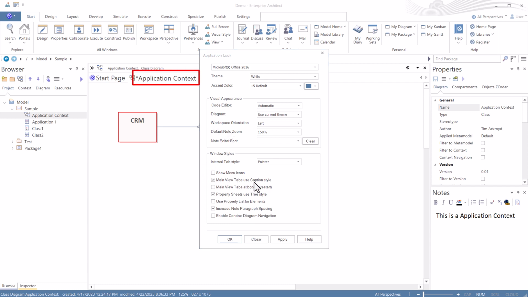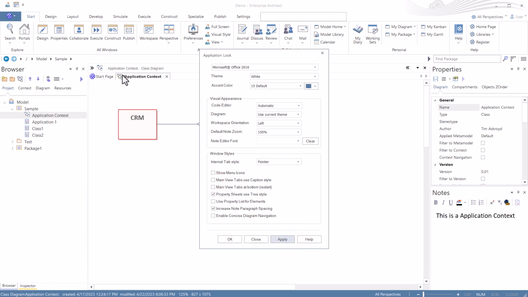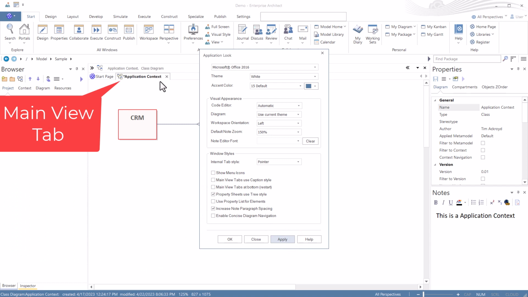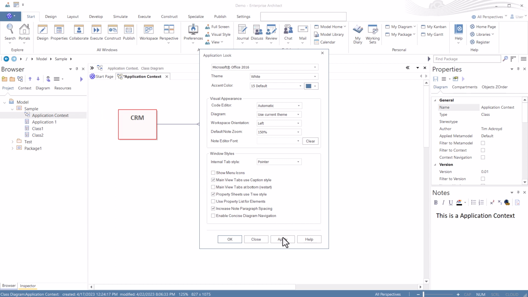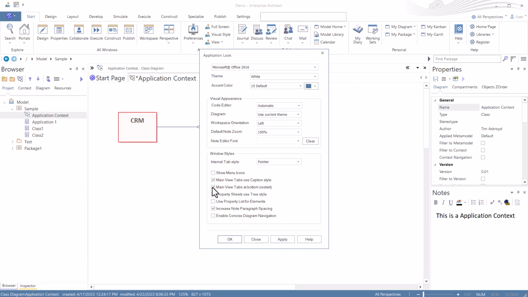For main menu tabs using your caption style, I have this checked. If we uncheck this and hit apply, they're smaller and I don't like the look of these, but if you have a crunch for space, you might want to have that unchecked, but I'm going to apply that back. Main menu tabs at the bottom. This requires a restart, so I'm not going to do it. This moves these tabs down to the bottom of the work area. I like them on the top, and so I'm going to leave that unchecked.